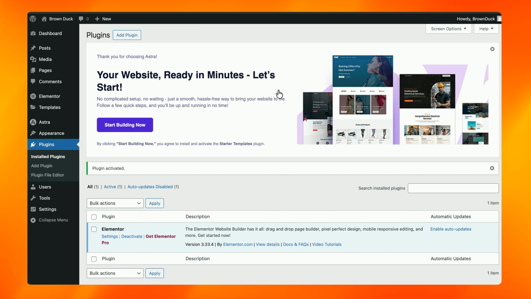So alright, this is how you can install WordPress manually on your web hosting, and that's how you can manually install WordPress on any of your hosting.